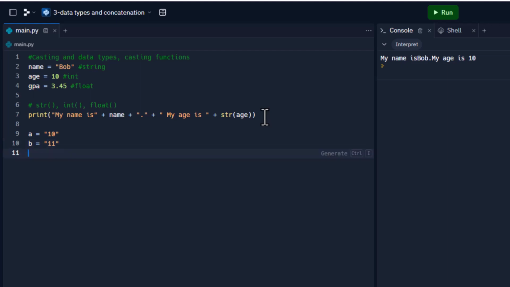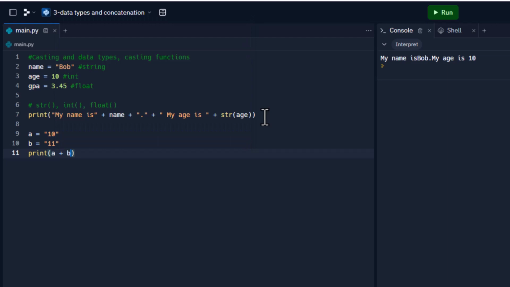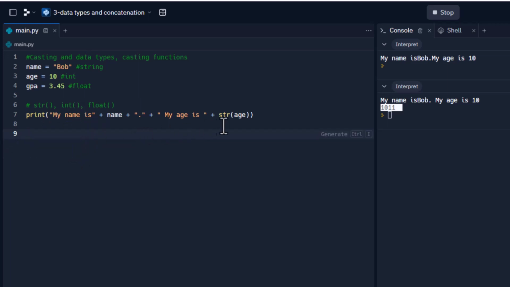If I were to print A plus B, what do you think I'm going to get? Take a guess. If I run it here, I'm going to get basically 10, 11, which in this case we don't really necessarily want. Because if we want to actually add numbers, we can just go ahead and add the numbers, but I'm going to talk about that a little bit later. So we can convert that to a string.